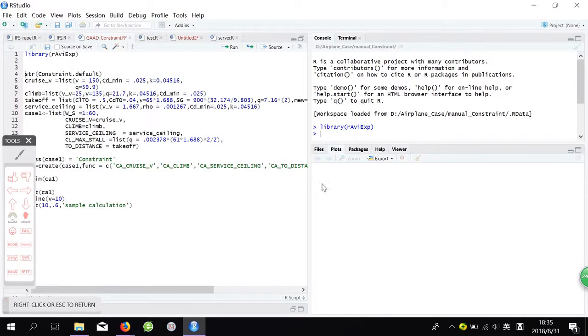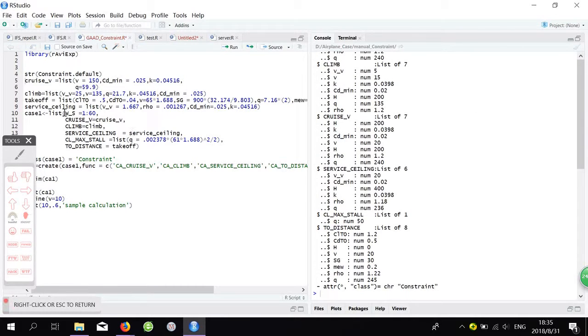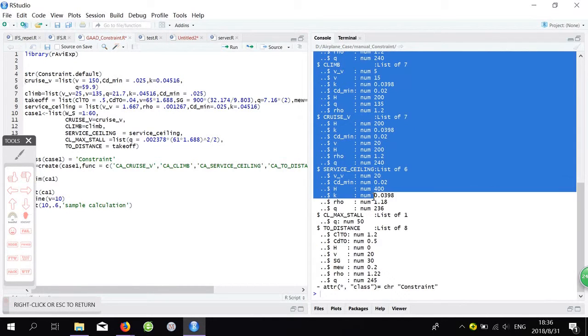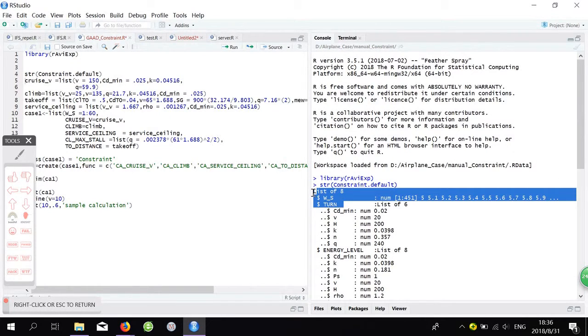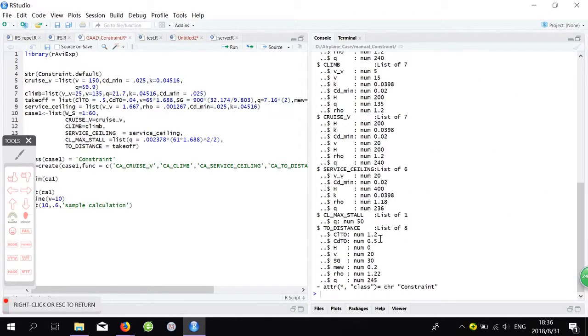All right, so to load the library, we just go library. Now my version is not a pre-release, but I'm going to release that. So the first thing is there's usually some constraint, some default data structure. This is a list, but also a classified object, and the class of it is called constraint.